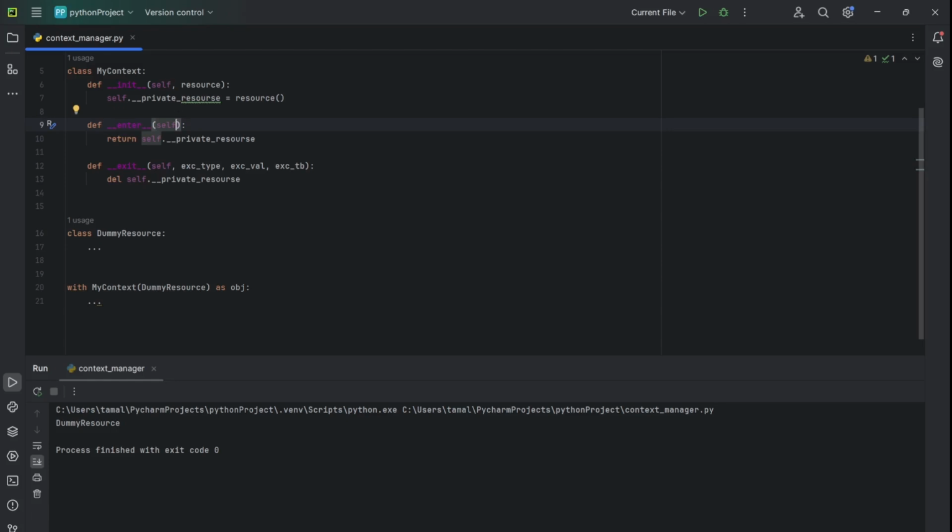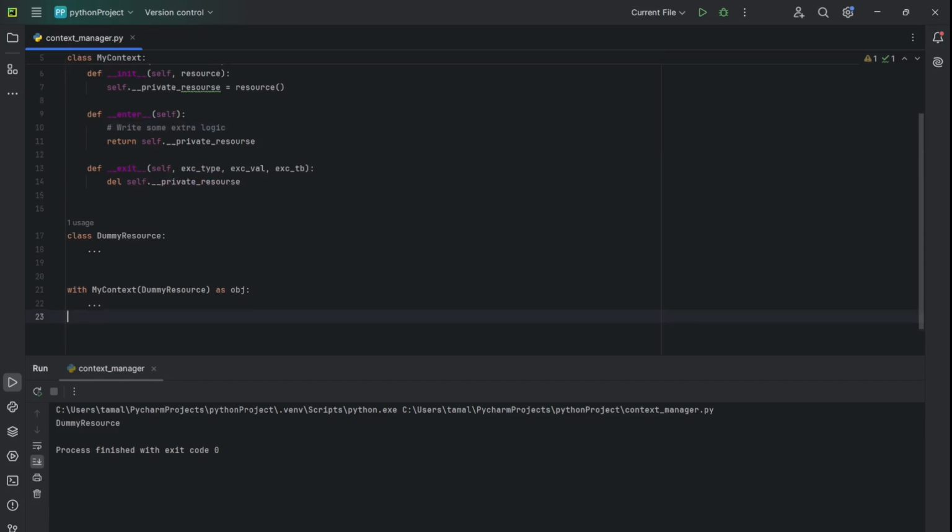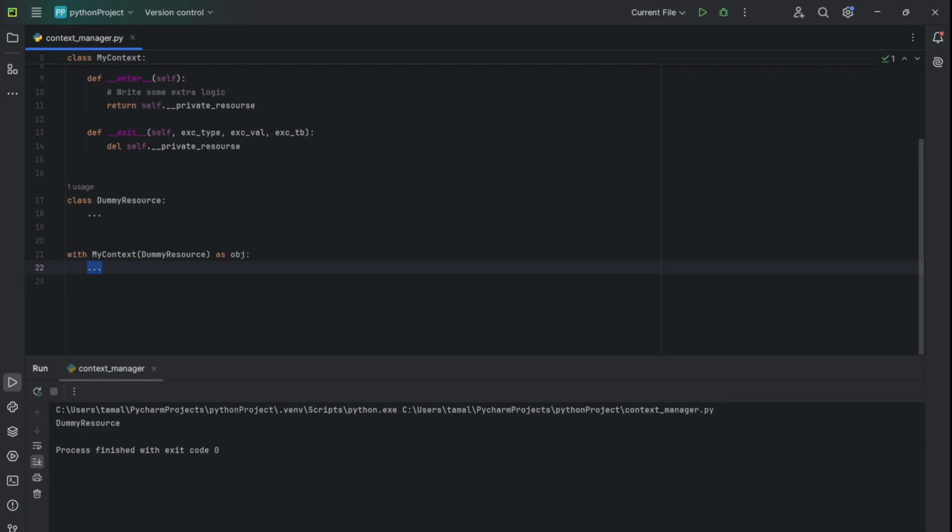It instantiates the class here and stores it in a private attribute, that is private resource, and within this enter dunder method it returns this private resource. Maybe you may write some extra logic, it doesn't matter, based on your requirements and the logic of your program. And then whenever this block of code is executed, whatever logic you write here, that finishes, Python will invoke this exit method and it will delete the object.